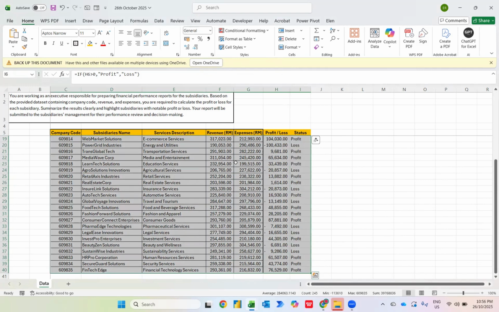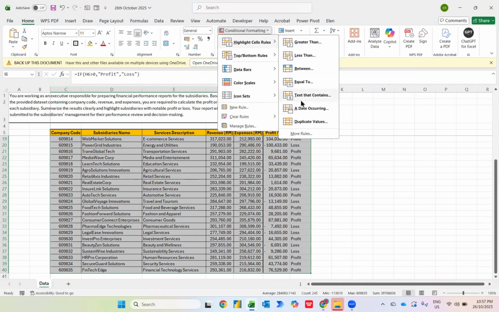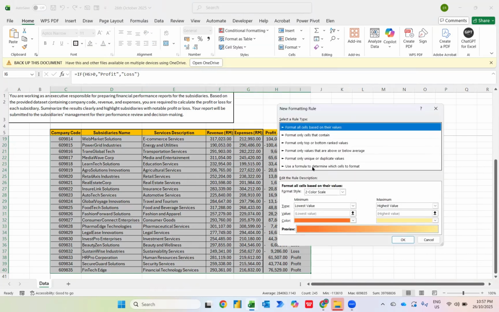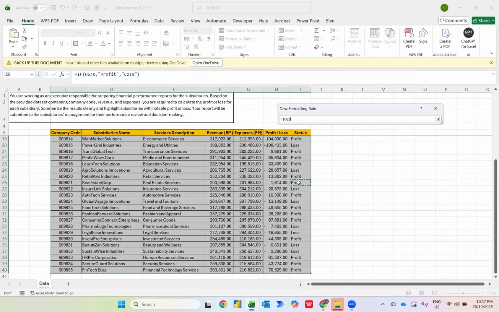Okay, once you highlight, you go to conditional formatting. We can't use "highlight text that contains", because we want to highlight the other details as well. So I go to new rule and use a formula to determine which cell to format. I'll click over here, click this arrow, and then I'll go up.